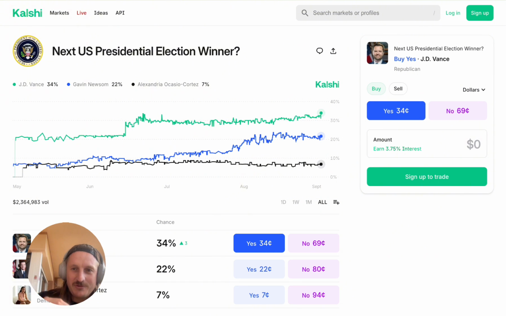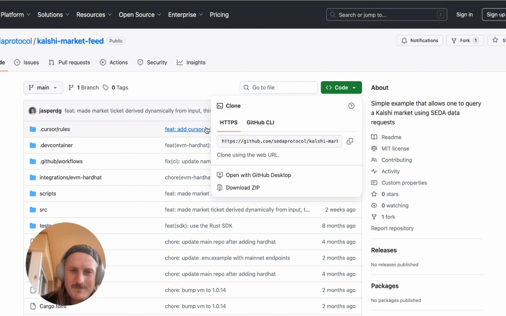So today I'm going to walk through that Oracle program. If you want to do this at home, head to SEDA's GitHub and you will see the example for the Kalshi market feed. Grab the code here. You can clone that repo. Set yourself up with a SEDA wallet for testnet. Get yourself some tokens and go for gold. It is just that easy.